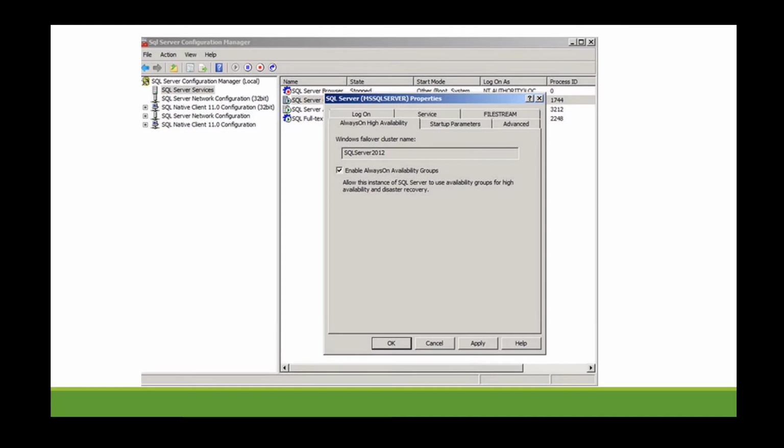It's a property, so if you right-click on your server, your SQL Server service, if you will, then on that Always-On High Availability tab, there's a checkbox. The checkbox will be grayed out if you do not have a cluster configured, okay? Or if you're not running an appropriate version of SQL Server that you can actually use an availability group. So if you only have Standard Edition installed, you're not going to be able to check enable Always-On availability groups.